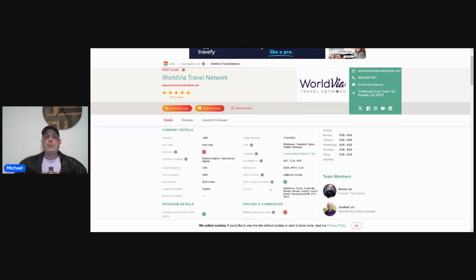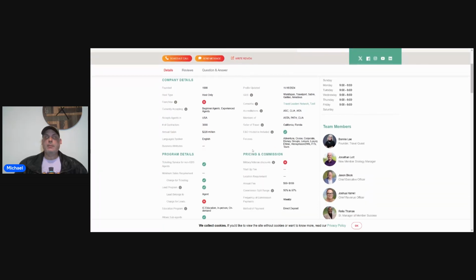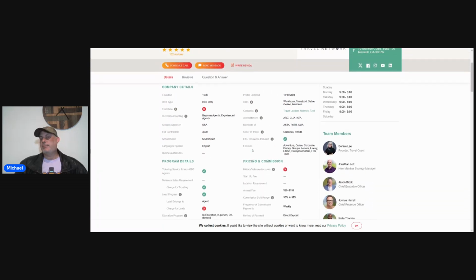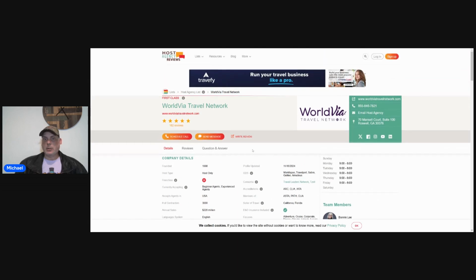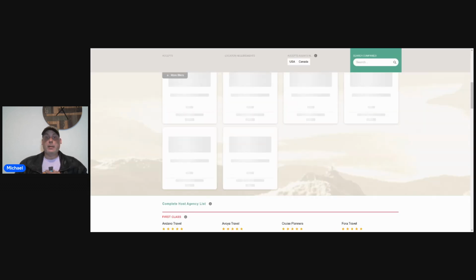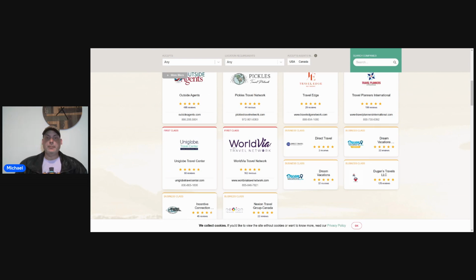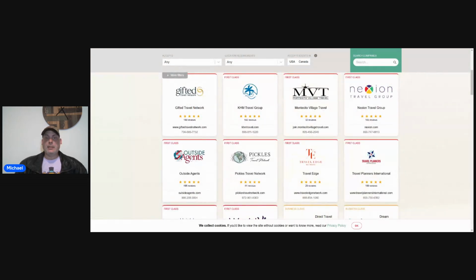This is a good one, but again, cost of entry is going to be about $1,000 just to get started, not including the fees associated with WorldVia itself, which are not much. But you're looking at $500 to get started, getting a GDS and so on. That can add up. So the one I recommend is the one I'm currently using, and that's Outside Agents.